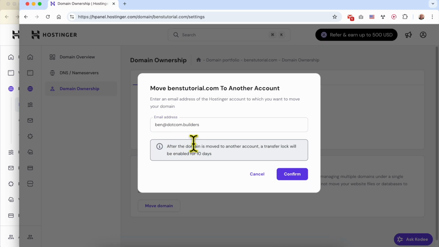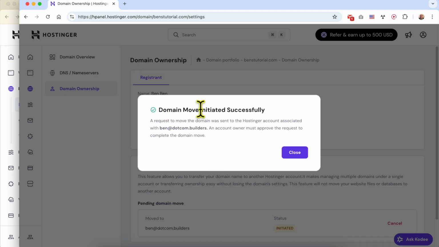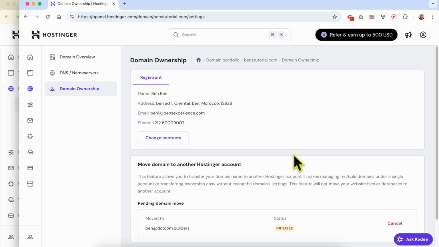Before this, after the domain is moved to another account, a transfer lock will be enabled for 10 days. Click on confirm. Domain move initiated successfully. A request to move the domain was sent to the Hostinger account associated with your email address. An account owner must approve the request to complete the domain move. Click on close. As you see, pending domain move, status initiated.